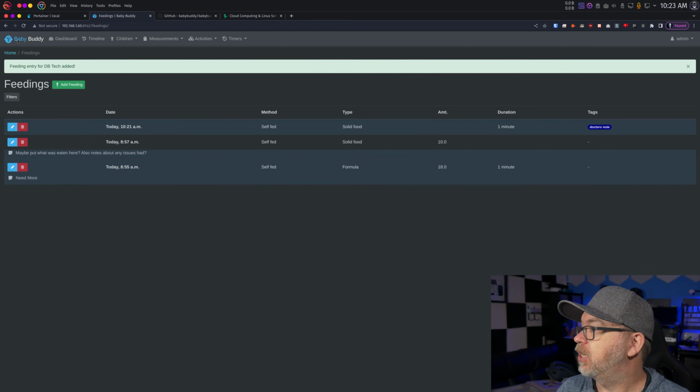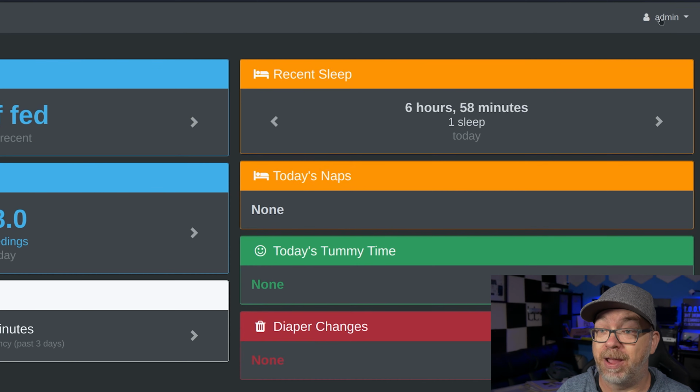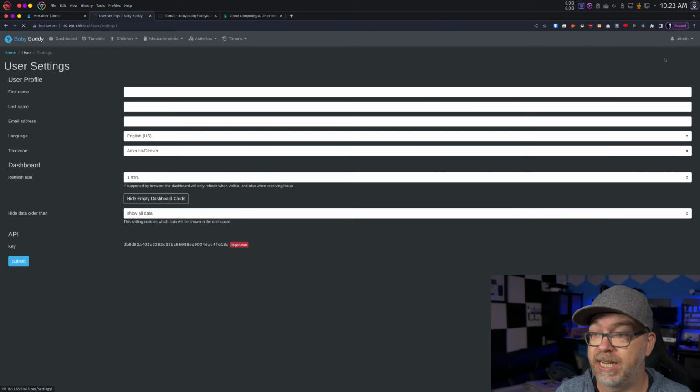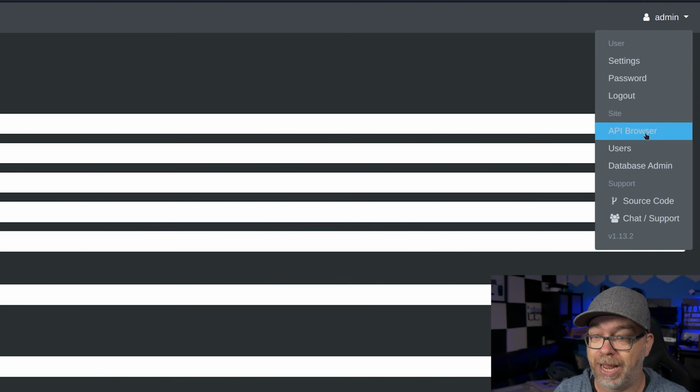So if we come back to the Baby Buddy, again, we're back on our home page here. If we come up to the top right, we have an admin area. We've got settings. So if we wanted to update user settings, we can do that here. That would be for our account, password, logout, API browser, users, and database admin.